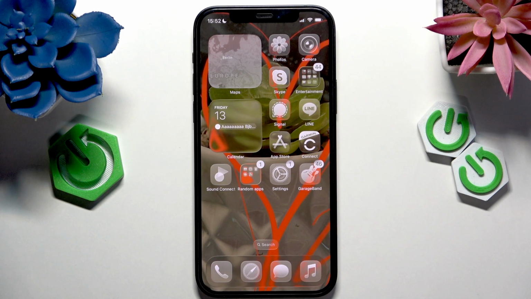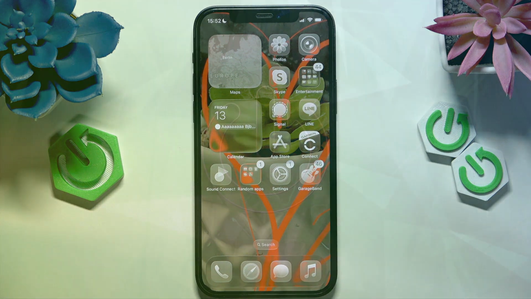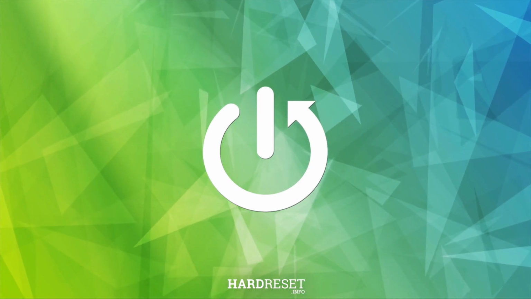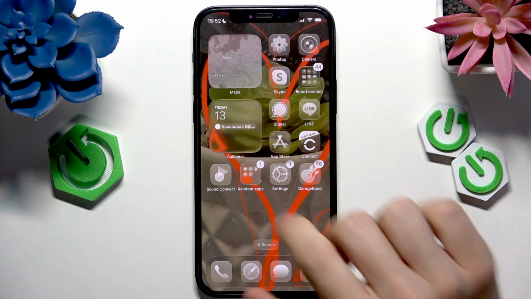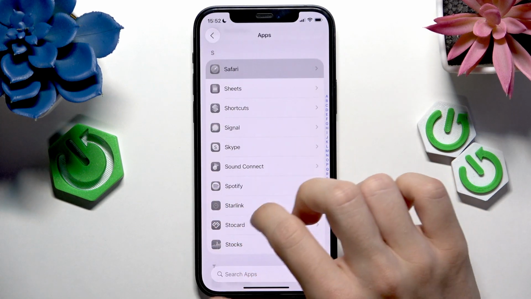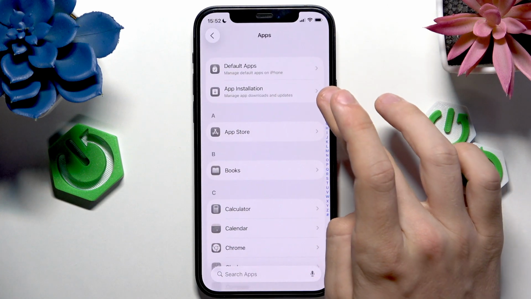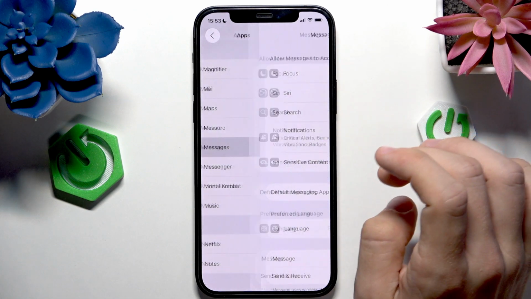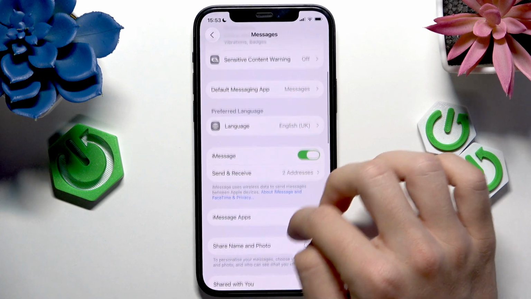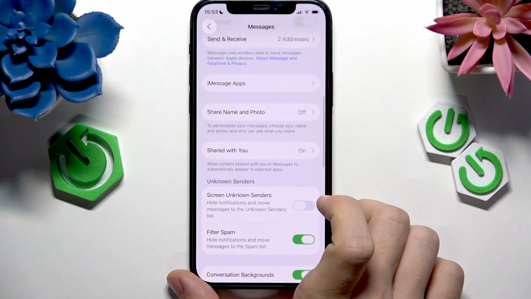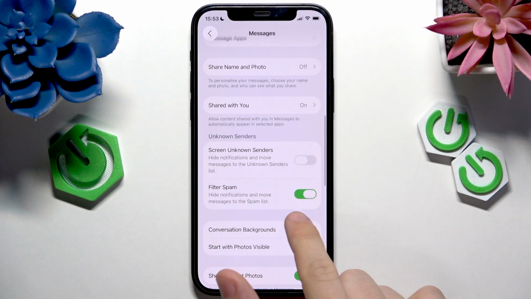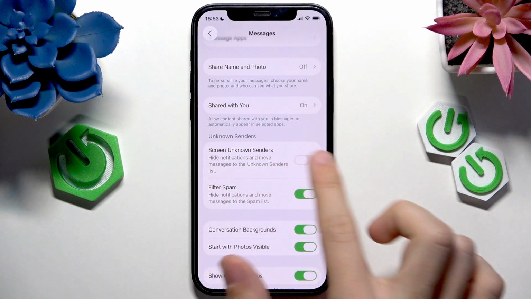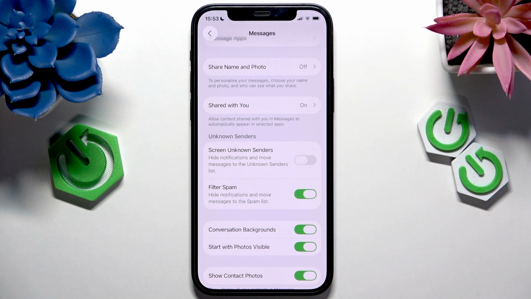Hello, in this video I'm gonna show you how to organize messages with unknown sender folders on iOS 26. To do it, go to the settings. In the settings, you'll go to apps, then go to messages. Now, find the option unknown senders. Then you can enable or disable filter spam, and also you can enable or disable screening unknown senders.